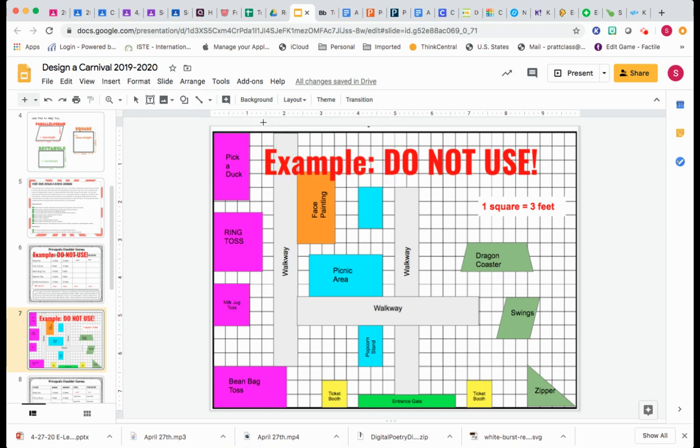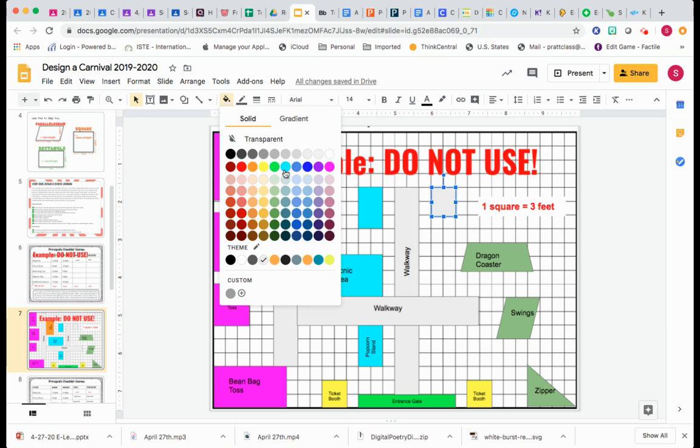So we're going to click on our rectangle. Okay, and I'm just going to show you how to create your square or rectangle. So let's say we have something that is 6 feet by 6 feet. So that's 2 squares high and 2 squares wide. Okay, if it's 6 feet by 6 feet. And then that creates my square. Now you can color it if you want.